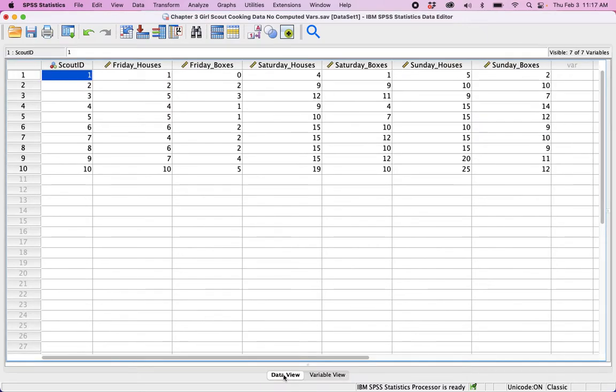All right. Getting to what we need to do for this assignment, you're going to learn how to create variables. So the first variable that you need to create will be the total number of houses that were visited by each scout. So what we want is a way to combine Friday houses with Saturday houses and Sunday houses and get the sum. Right? So we can see that scout number 1 visited 1 house on Friday, 4 houses on Saturday, and 5 houses on Sunday. 1 plus 4 plus 5 is 10. We want a variable, which is total houses visited, which would be a value of 10 for that scout.